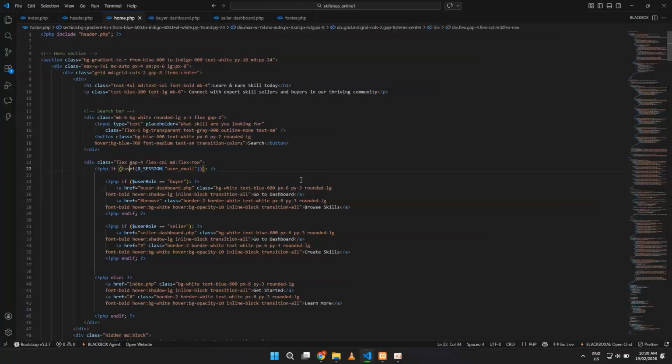This section changes the buttons depending on login status. Buyers see go to dashboard. Sellers see create skill. Non-logged in users see get started. This improves personalization.